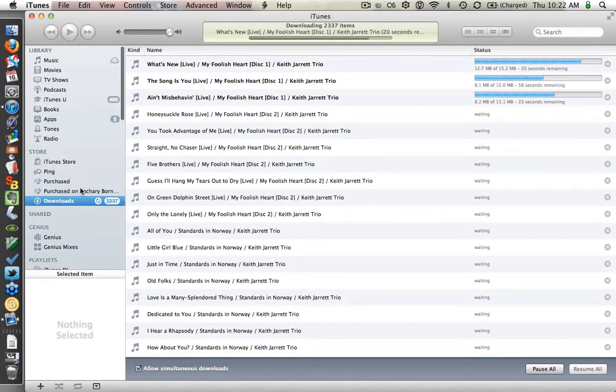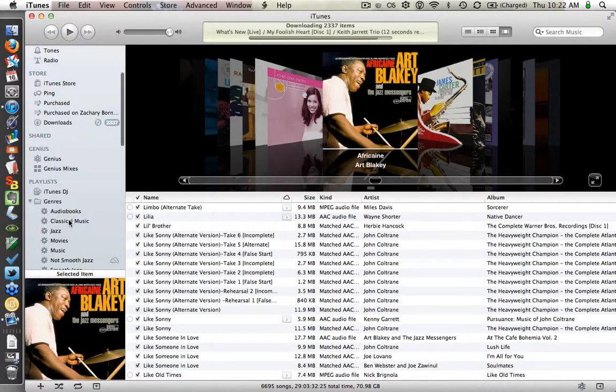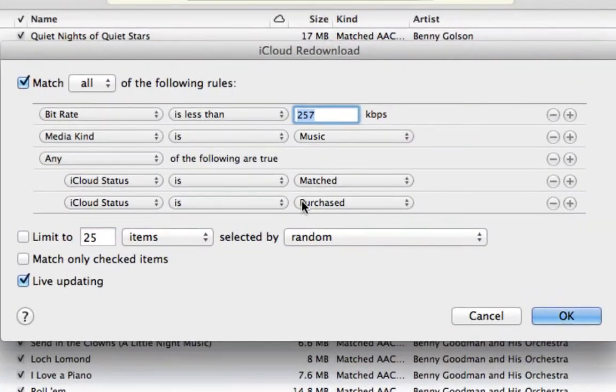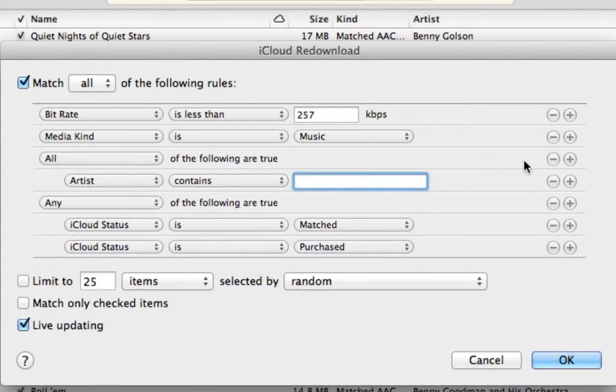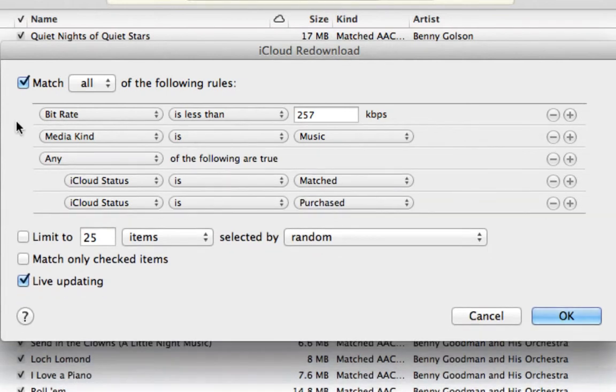So that's a really interesting, very, very cool way of cleaning up your music. So what I did for this, for iTunes Match, is I created a simple playlist called iCloud Redownload, and it had the following rules. The bitrate is less than 257 kbps. The media kind is music, and then if you hold down the Option key and hit plus, it'll give you a conditional playlist requirement. So that's what I did here, and I said any of the following are true: iCloud status is matched, or iCloud status is purchased.